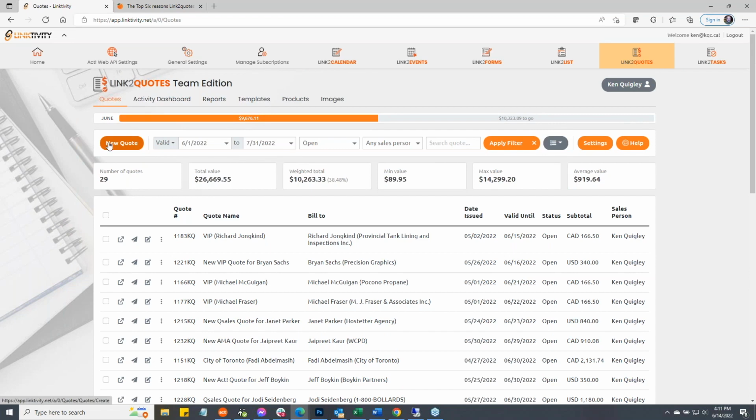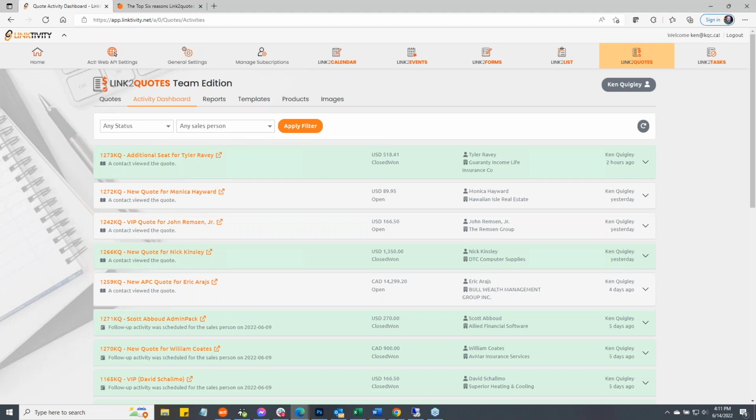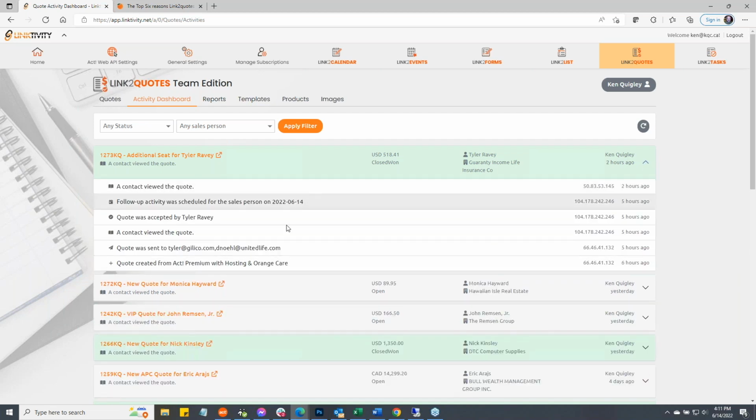Now, I can click on new quote, as I said, to generate a new quote, but we're going to go over to the activity dashboard. So as I said, this is in production, so you can see that there's a lot going on here. I sent a quote out to this individual today, and let's take a look at what's happened. Okay, I expand this. I created the quote 6 hours ago. 5 hours ago, I sent the quote. The contact viewed the quote 5 hours ago, and it was accepted.